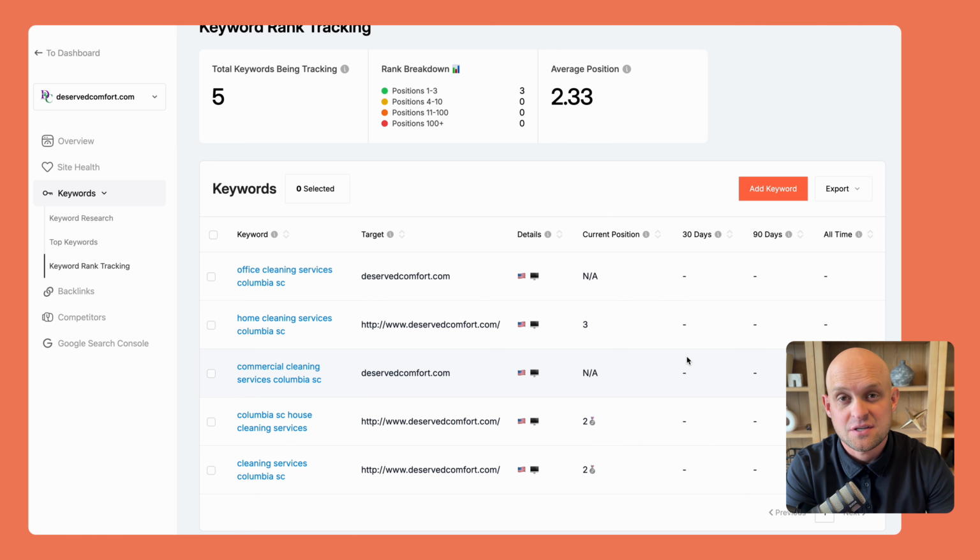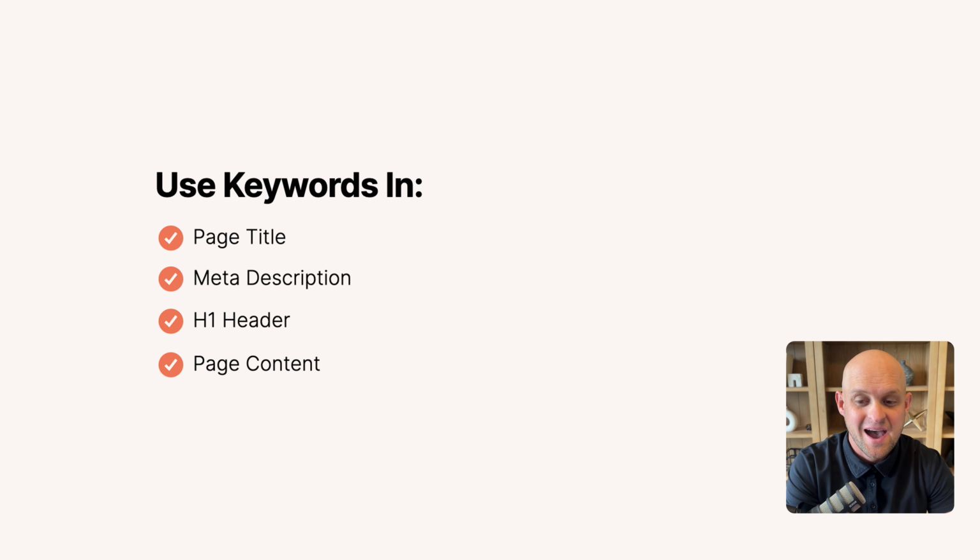Now, once you've found these keywords and added them to the rank tracker, the work isn't done. You still need to incorporate these keywords into your specific site page. You can do this by adding it to your page title, your meta description, your H1, and using it naturally throughout the page's content. Now, this is all going to be an ongoing process of finding new keyword opportunities, adding them to existing pages, or creating new content pages to optimize for those new keywords.